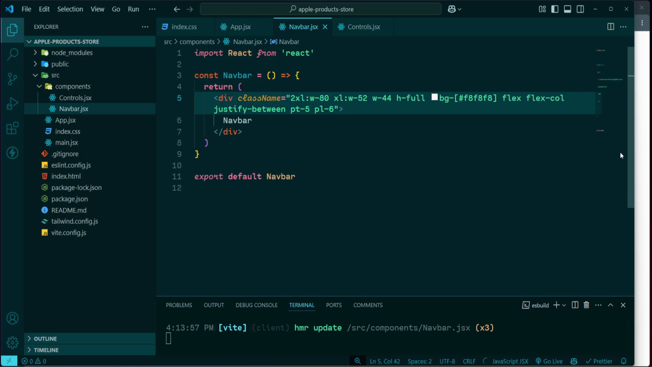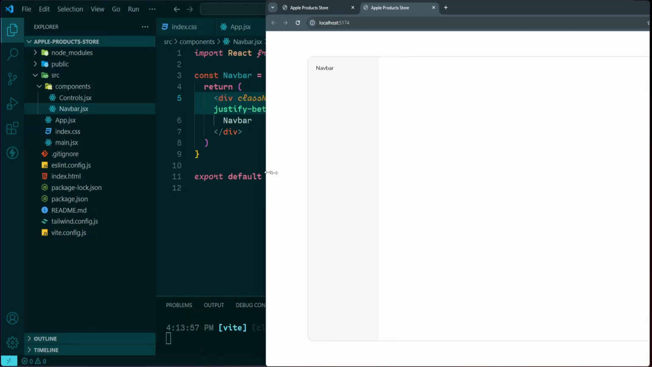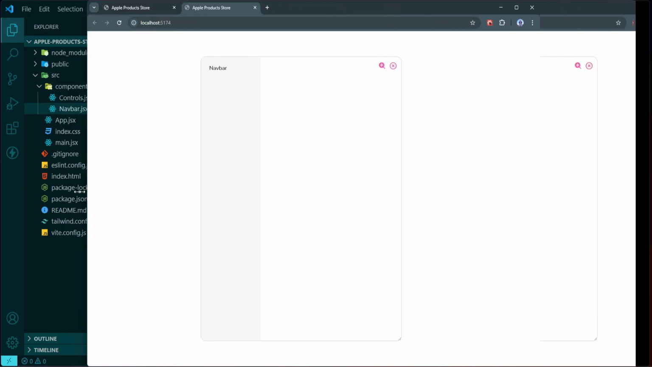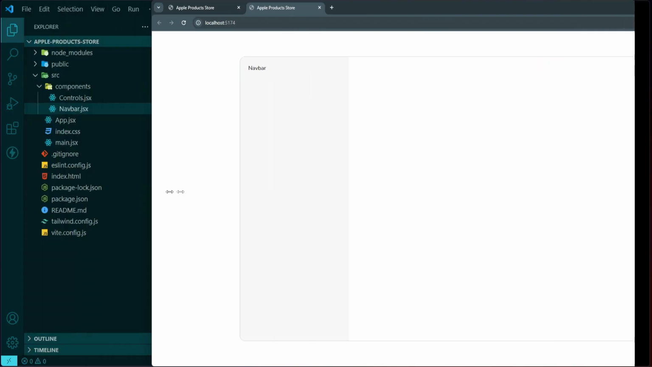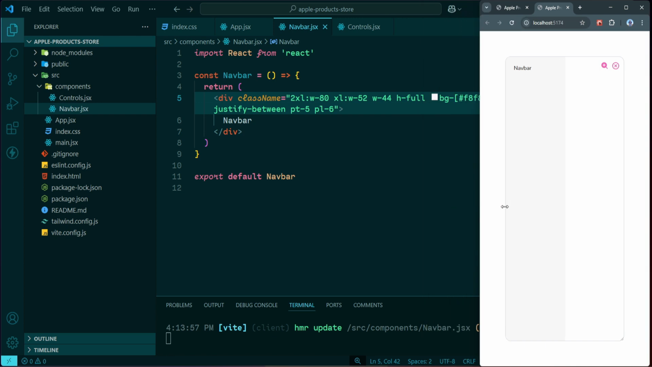Now let's go to the browser. So as you can see, we have the Navbar here with a light gray background. Now if we start shrinking the window, we can see that the Navbar's width adjusts dynamically based on the screen size. On extra large screen sizes, it maintains a wider layout, but as we reduce the window size to large screens, the Navbar smoothly resizes to a narrower width, proving that our responsive classes are working perfectly.